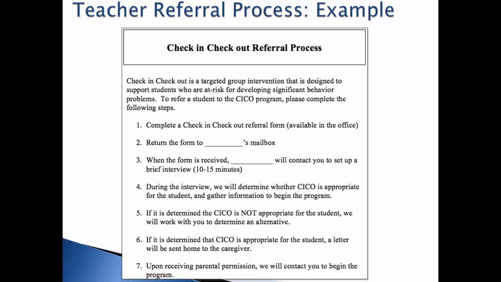Complete the check-in, check-out referral form, return it to somebody's mailbox, or maybe email the form to the check-in, check-out coordinator. We'll set up a brief little interview with the teacher and gather a little information. If we find that check-in, check-out is not appropriate, we can determine an alternative intervention. If it is appropriate, we'll send a letter home informing the caregiver that their student's going to start on the program.